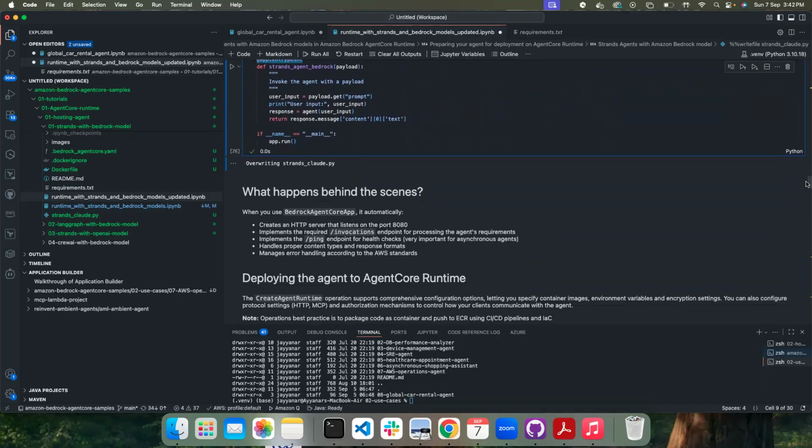What happened behind the scenes, right? It created an HTTP server and it started listening locally on port 8080. And when I create the endpoint, it creates something called /invocation. Whenever we give the prompt, it will invoke the invocation one.